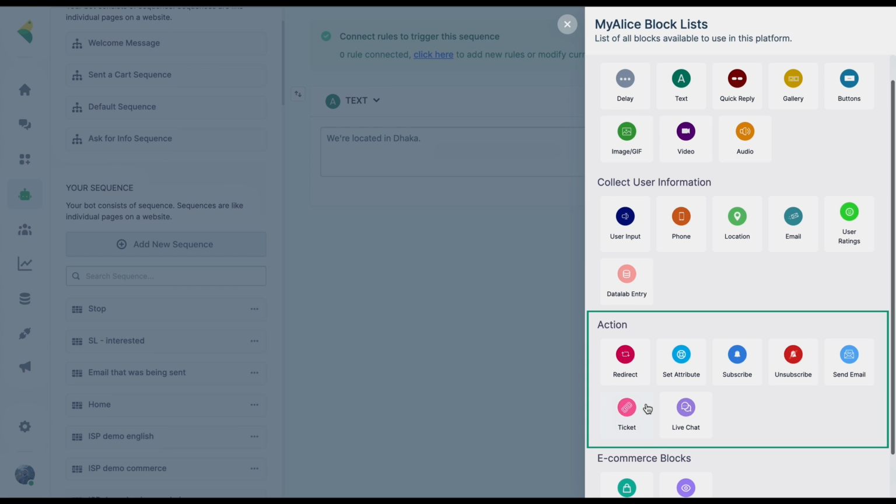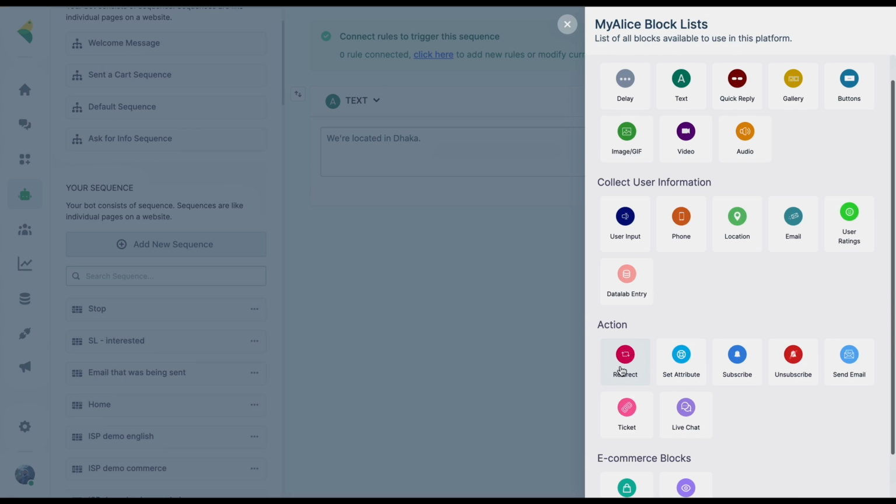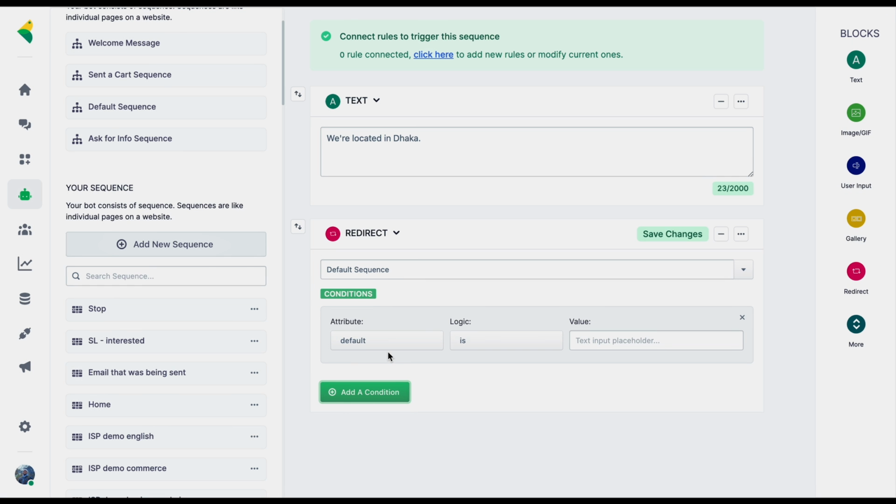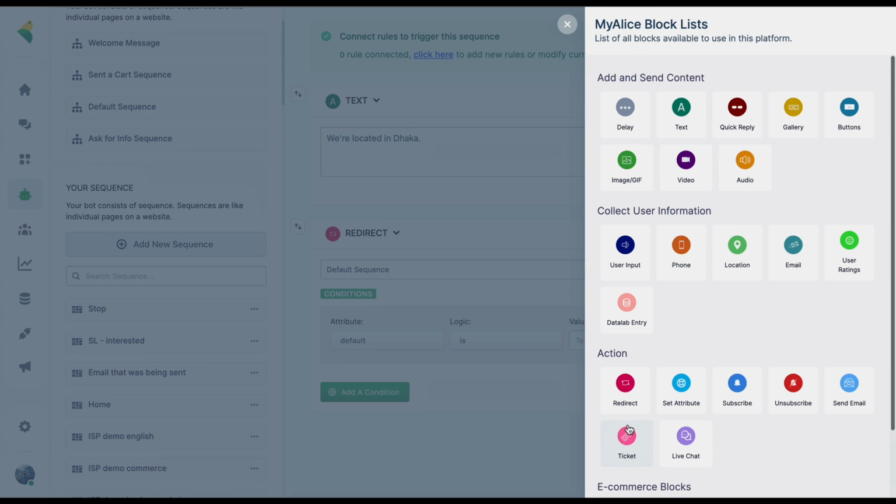In terms of the action blocks, you can use the redirect block to take the customer from one section to another without having them click on any buttons. You can add conditions there as well, so depending on a particular attribute, you can design different kinds of conditions. The ticket block brings the conversation directly to our inbox. You can have a section where you ask the customer whether they want to talk to an agent. If they click on a particular button, in the following sequence you add a ticket block, and that will take the conversation to the inbox.